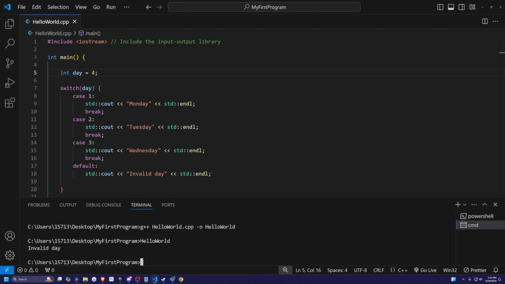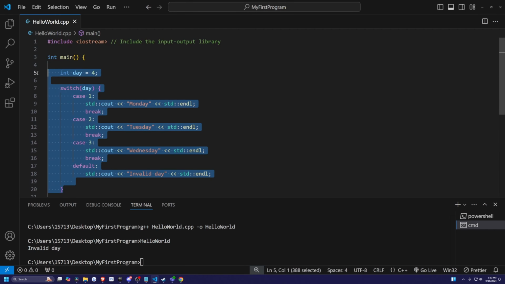Loops are used when we want to repeat a block of code multiple times. There are 3 common loops in C++: the for loop, the while loop, and the do while loop. So let's start off with the for loop. I'll erase everything in my main function, like so.